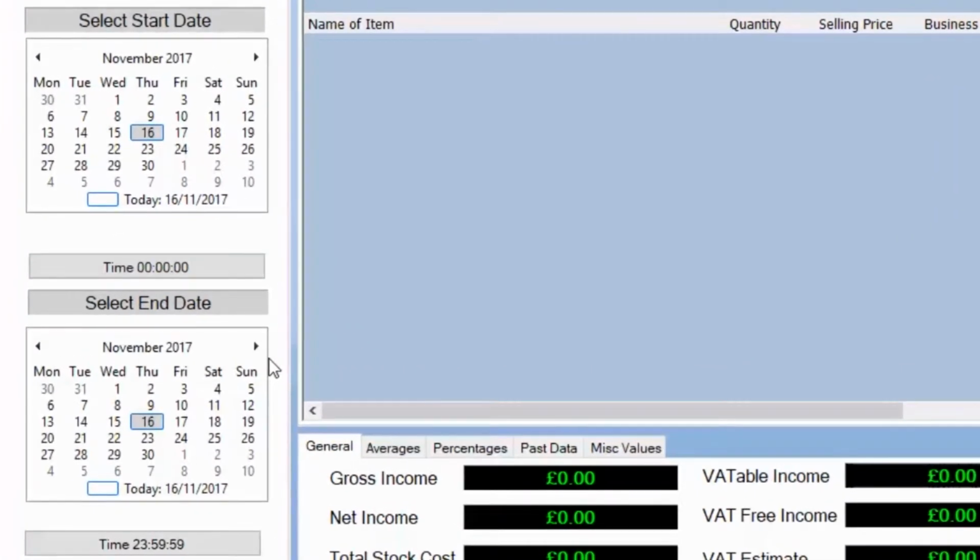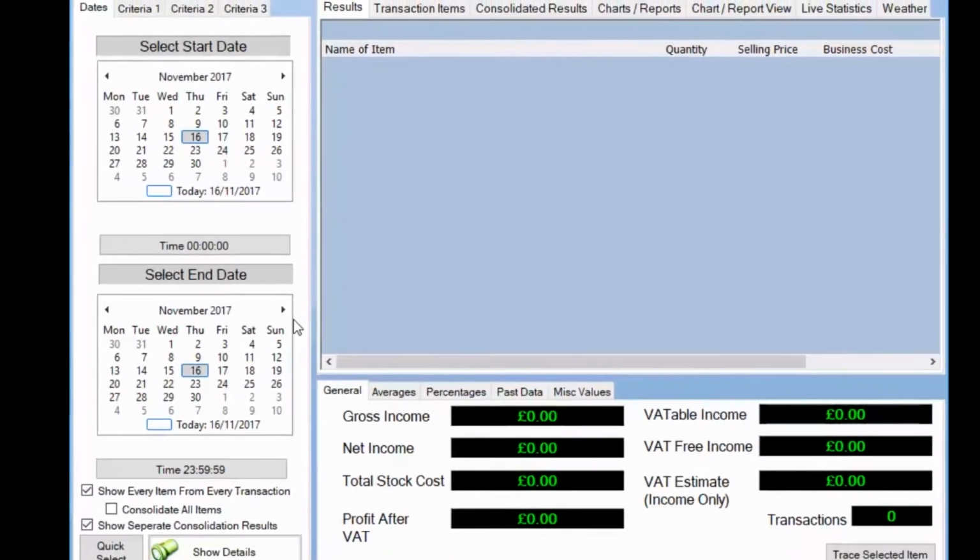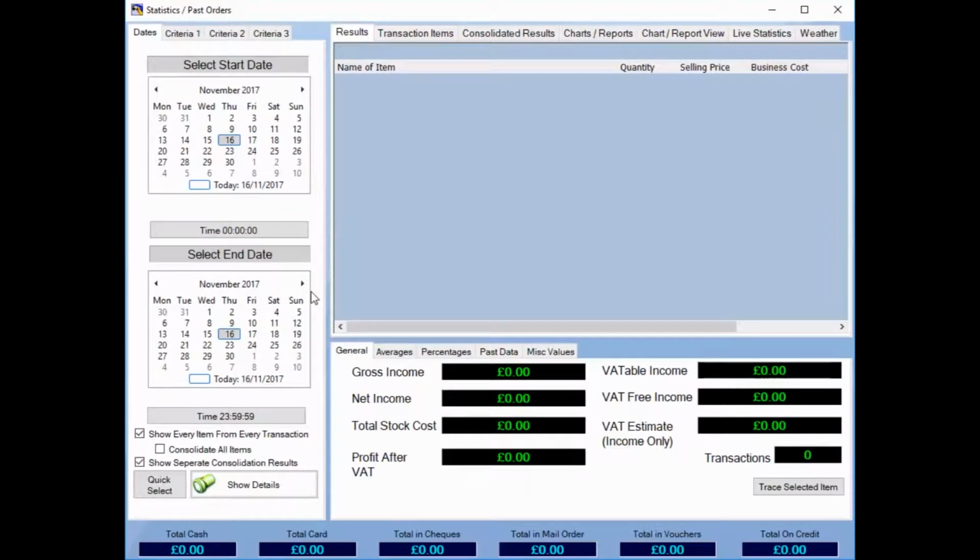The calendars are very simple. They take into account the start date, which is where you want your statistics to start from, and then they go through to the end date, which is the last day that you wish to include. To help you fine-tune those details, you can also add the start time and end time, which are defaulted to the very start of the start date and the very end of the end date. Okay, let's move on and we'll start going through our criteria tabs.